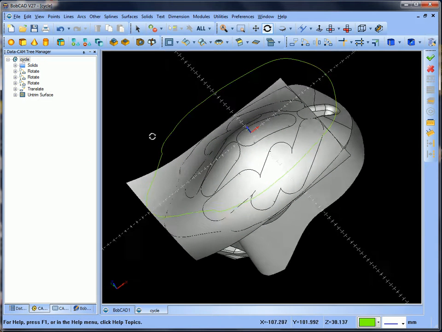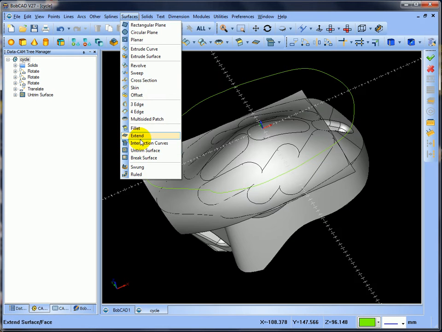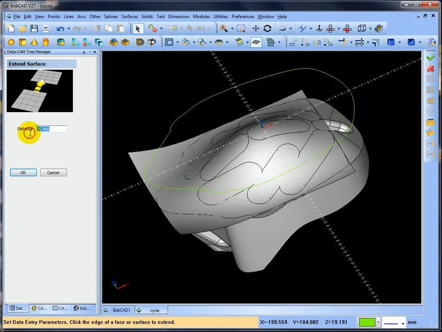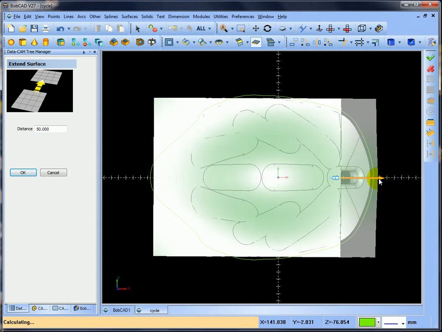So if we press cancel, what I can do now is just extend this surface out. If I go into surface, extend the surface, I'm going to put 50 millimetres, and if I come onto this edge here and just left click, you can see now it's pulled the surface by 50. If I go into a CAD view, plan view on top, you see it's well within the boundary of what I want to do.